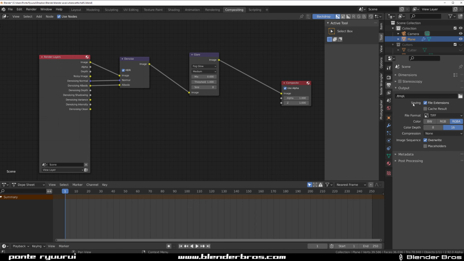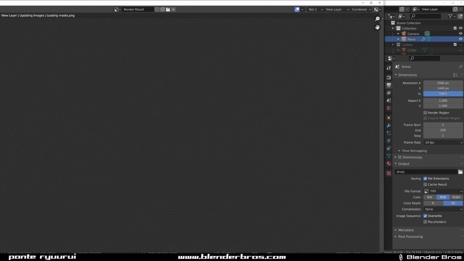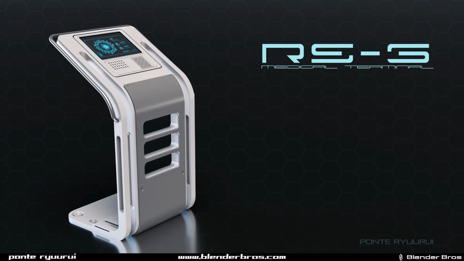That's cool. Okay, output, we don't need RGBA, we need RGB. TIFF 16-bit, perfect. Okay, and what's the output dimensions? 2560 by 1440. This is good for me. Let's render.